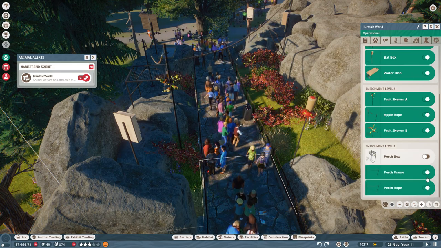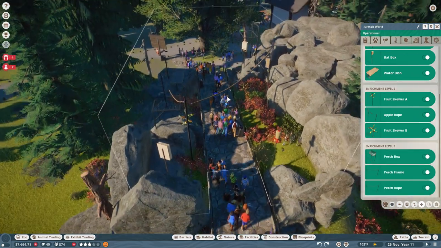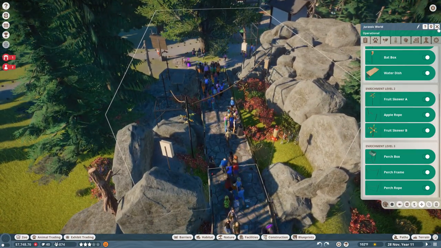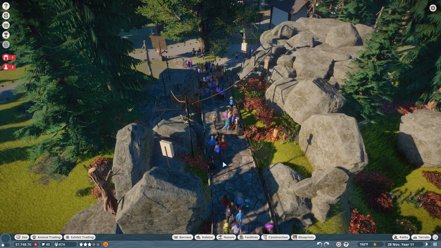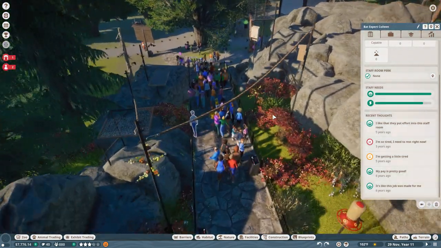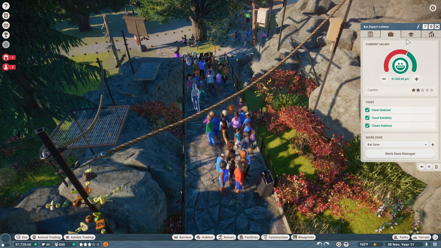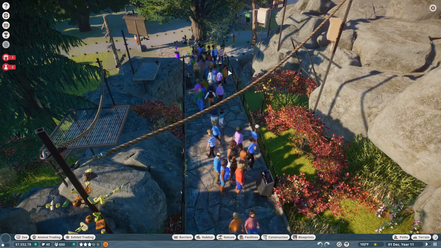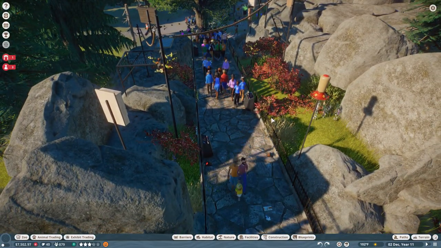Look, we can do more perching ropes and frames and boxes for them. Oh, I love that. I cannot wait for the amazing day. Yeah, everybody is happy, so the fruit bats are fine. However, we need to grab Bat Expert Colleen and train them a little better, because they've been having a hard time keeping up with all of these bats.